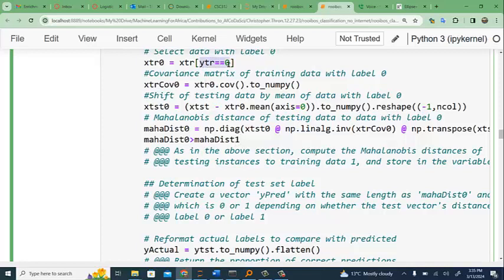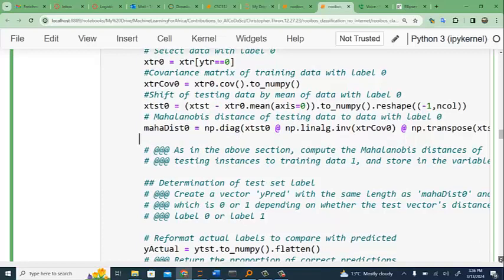This logical condition selected the training features that corresponded to ytr equals 0. So you want to do the same thing. You want to create ypred corresponding to this selection criteria. All right? Now, after that, I think all of the rest is done for you.